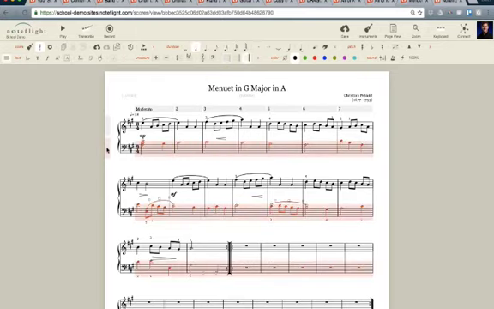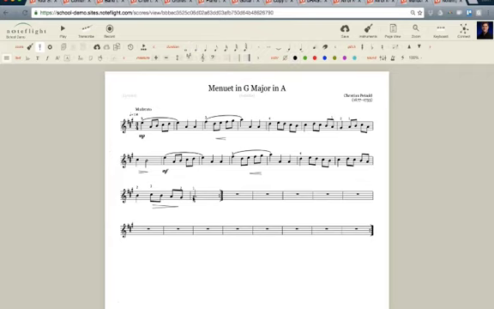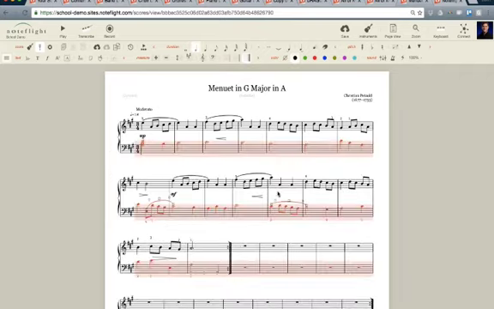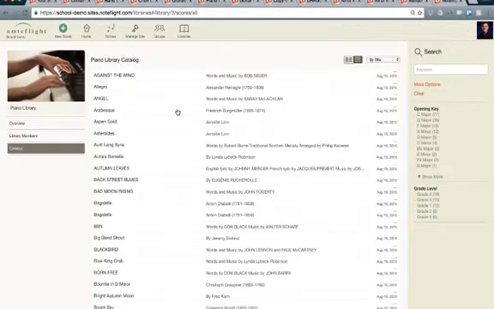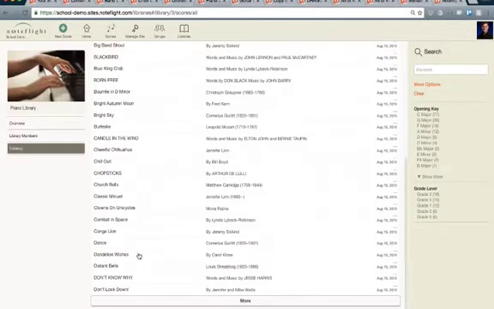Or if you want to create something to get students started, you could take out one hand and just give them the melody. Again, you can make all the adaptations you want here. You can always undo. And you can always save multiple copies. So if you make an adaptation to a score and you save it, you can always go back into the content library and check it out again.